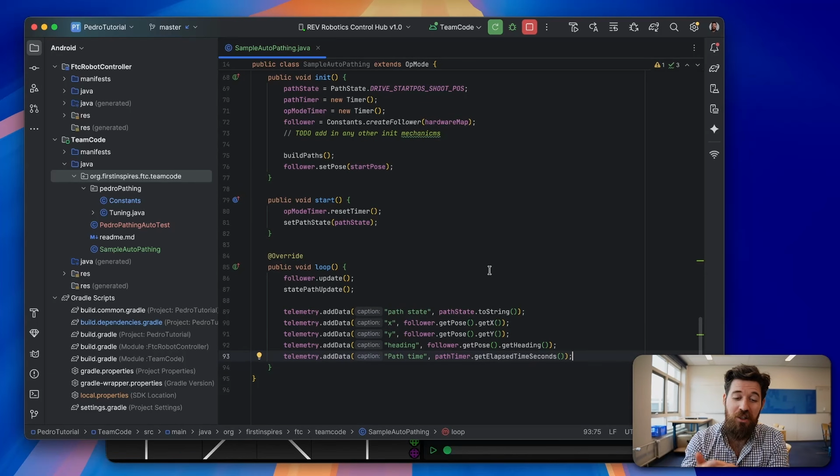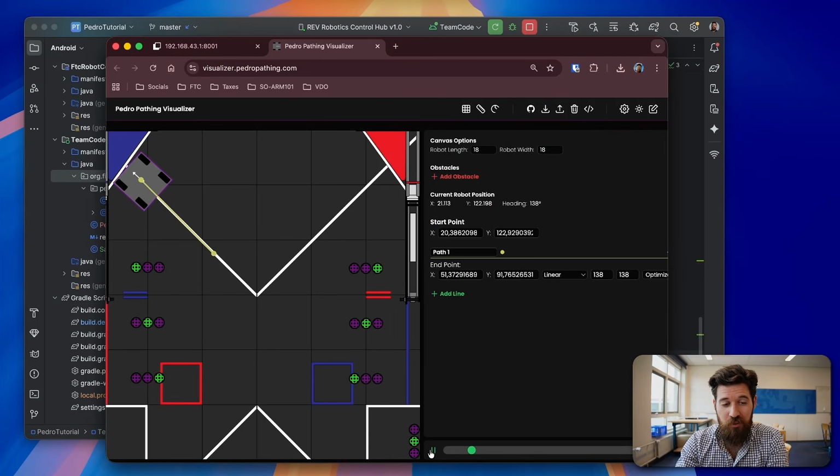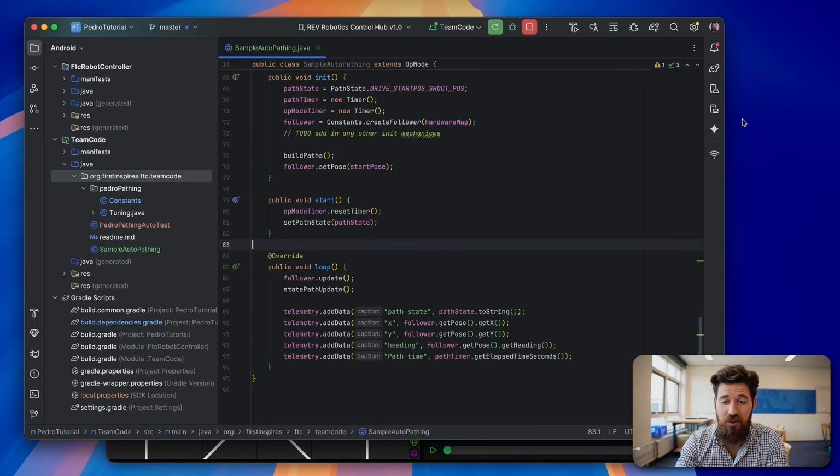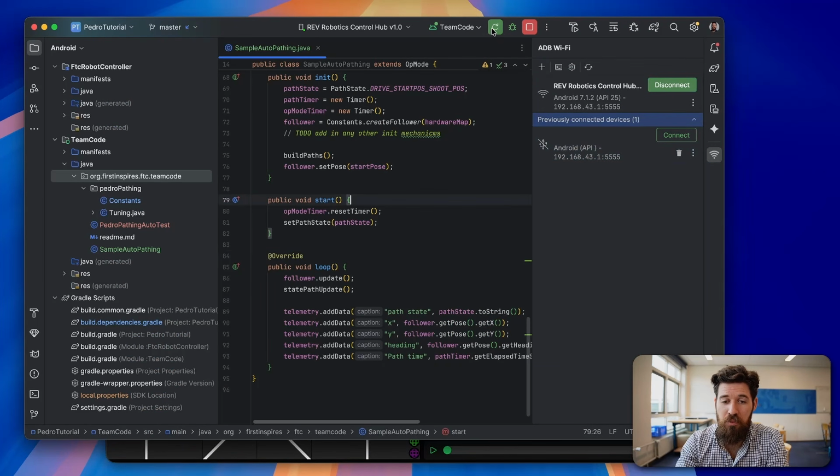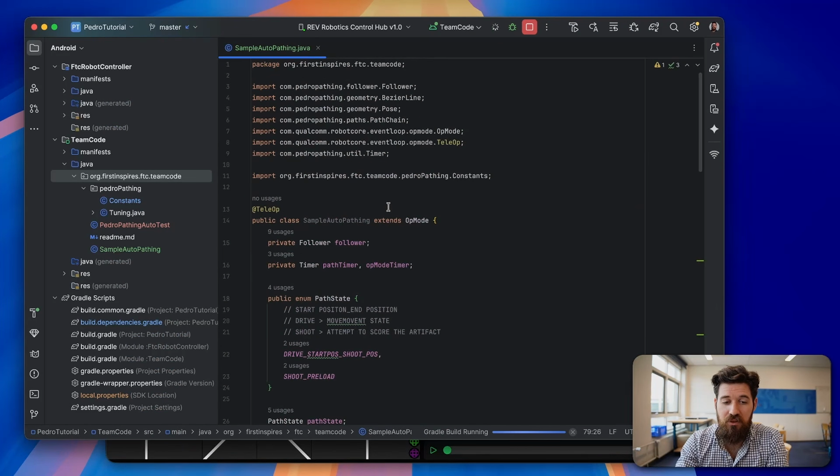There's a lot of things going on here, but when we click play, what should happen is we should move back and then just hold there at the end of that position. So let's test that it actually works. Let's go ahead and connect over to our robot, build this up, and let's see what happens.